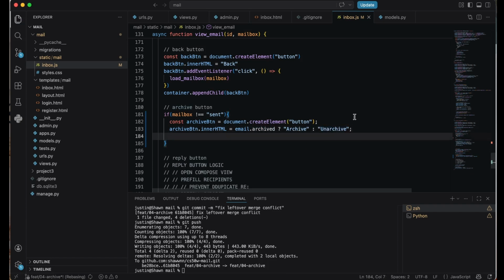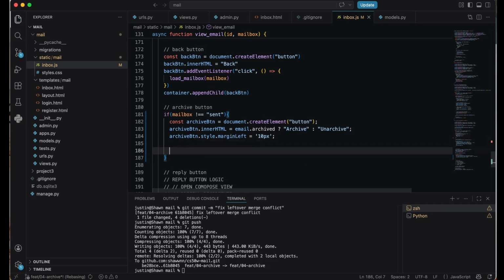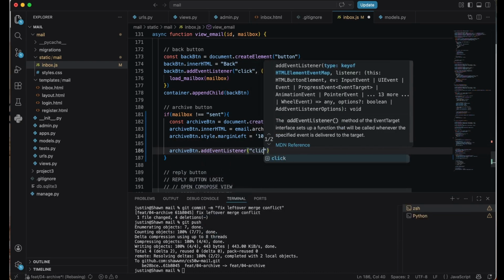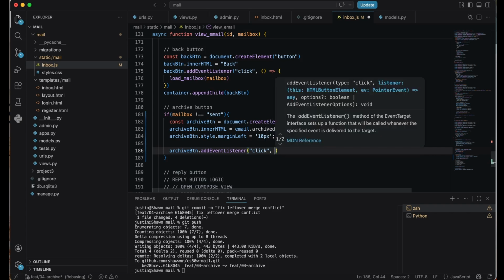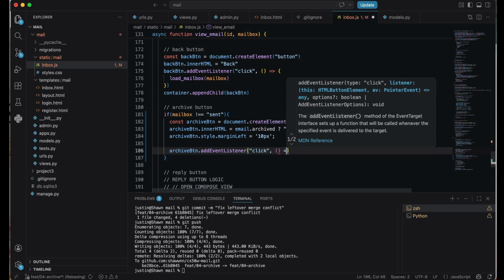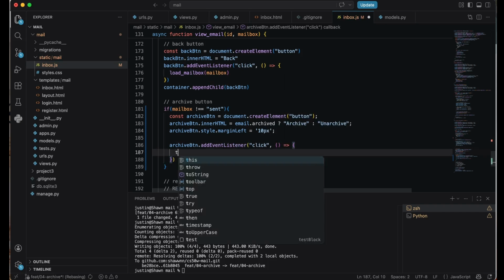Then add a few stylings. This is only for the purpose of small indentation, that's why we use inline styling. Then we're gonna add an event listener for this. This will be a click since this is not a submit type. This is just for toggling yes or no data, archive and unarchive. Every time this is clicked, we're gonna call an arrow function of toggle.